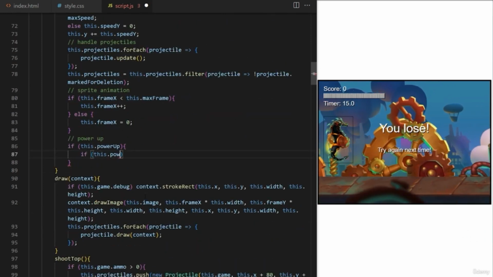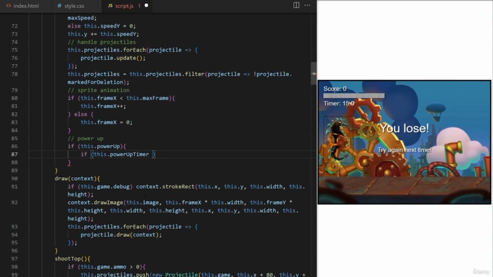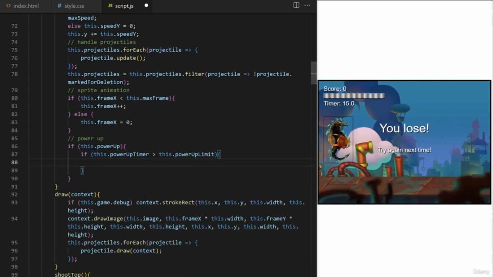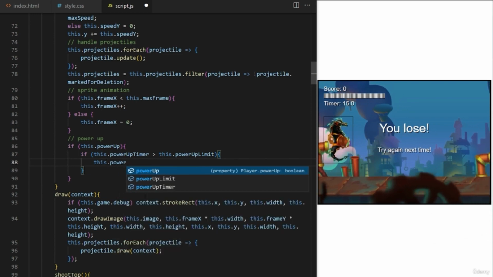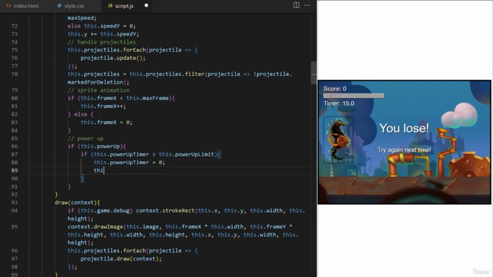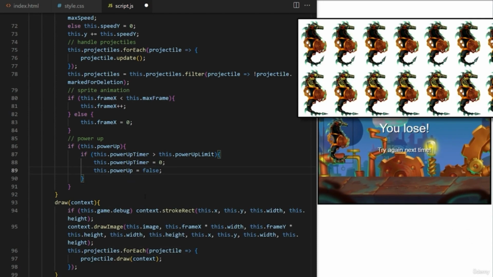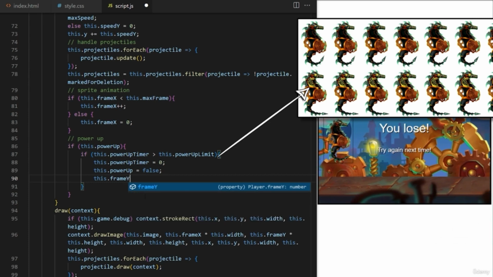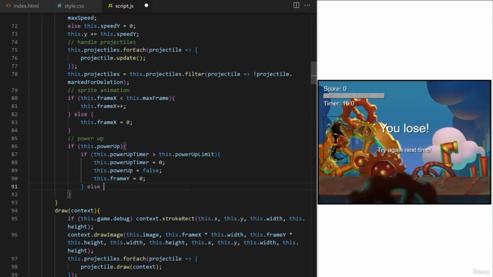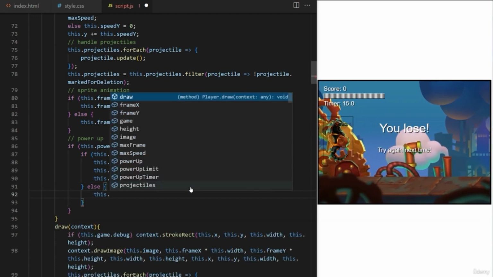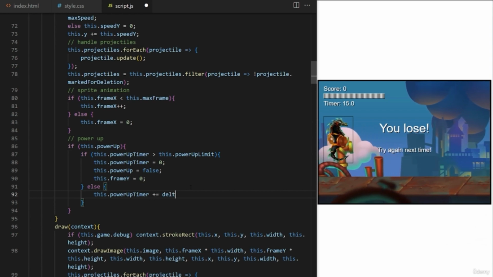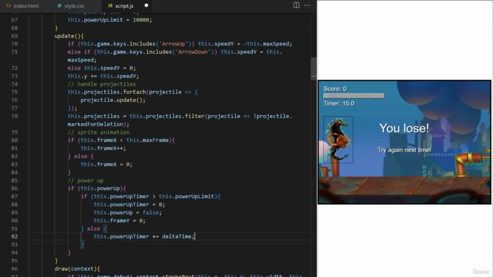Inside we check if power-up timer is more than power-up limit, and if it is, we set power-up timer back to 0 and power-up to false. We will also set player sprite sheet to frame Y0, so normal default animation. Else, meaning power up is true and power up timer is not yet higher than power up limit, the player is in power up mode and power up timer is counting milliseconds by adding delta time.